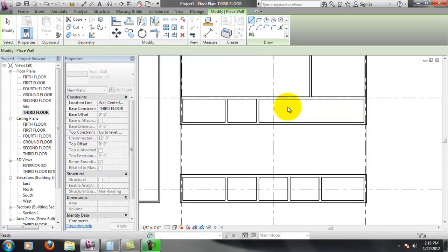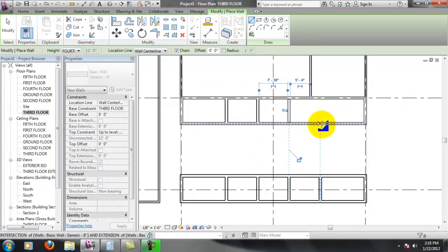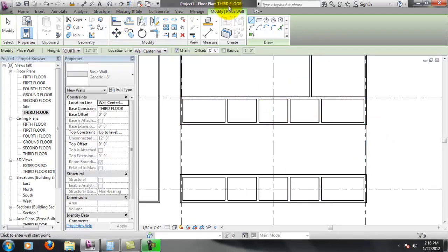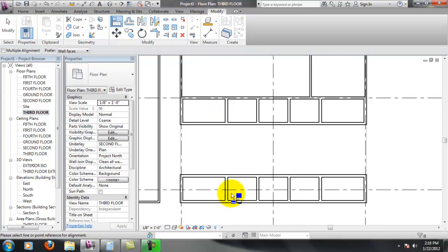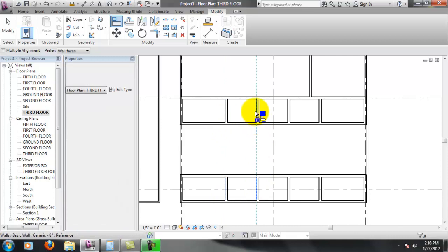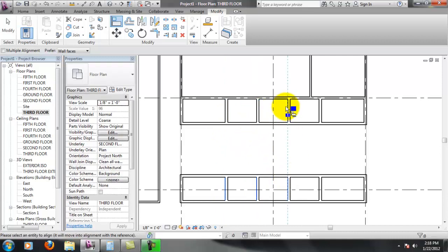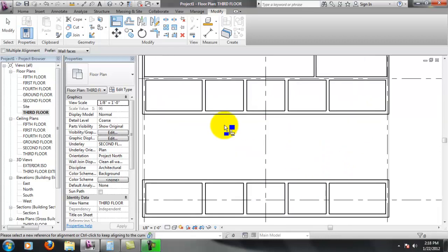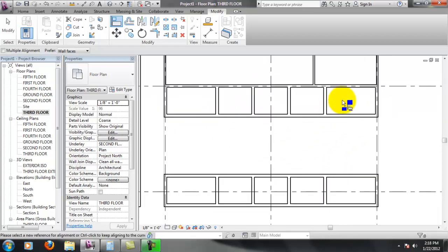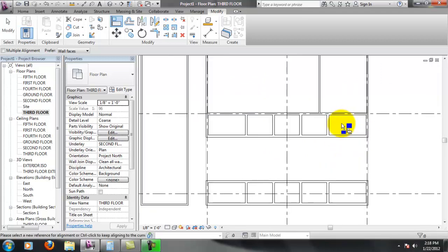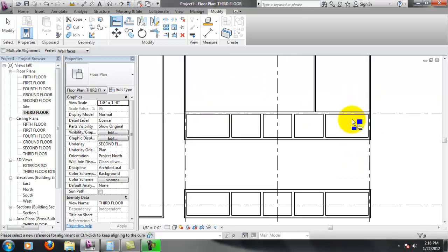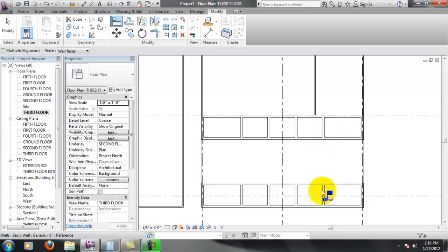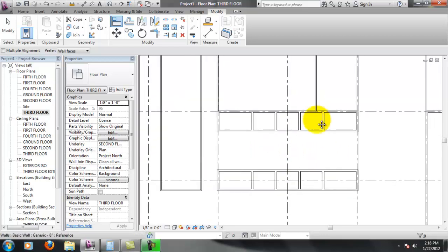Again, I'm just placing these in no certain spot just yet. I'll come back with my align tool and make sure everything's where it needs to be. Remember, select what you want to align to first. All right, so there are the shafts for the elevators. Now we have some spare rooms here. Probably would be mechanical rooms, or even rooms to hold servers or some sort of small utility closet that's not used often.